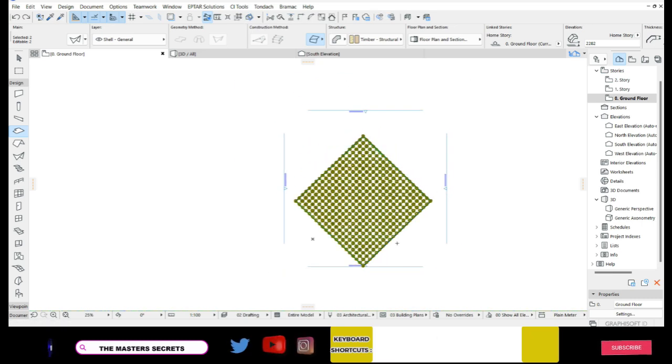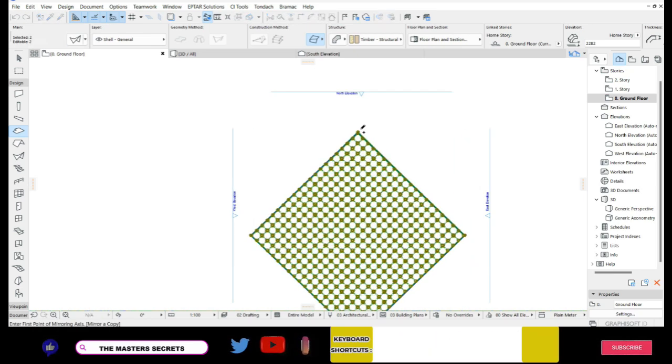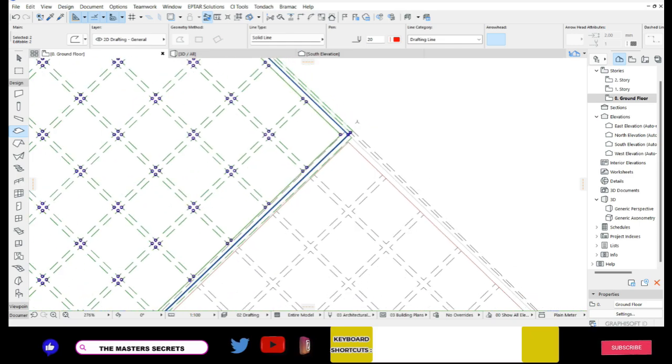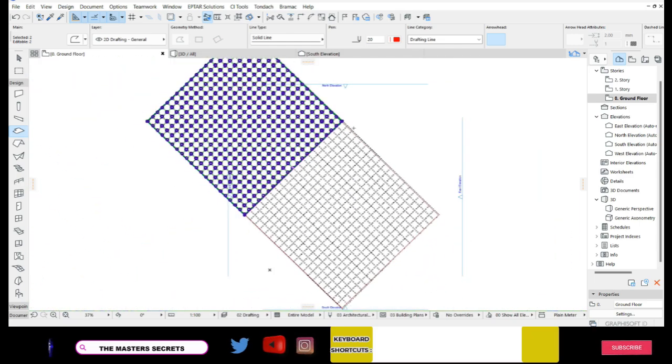So now we are going to mirror a copy. To mirror a copy, you click on Ctrl Shift M on your keyboard, and we'll start from here. Make sure you click on the blue line. So you click on the blue line and you drag it all the way down. And for the angle, make sure it's at 180 degrees, and then you click enter. And we see something like this.